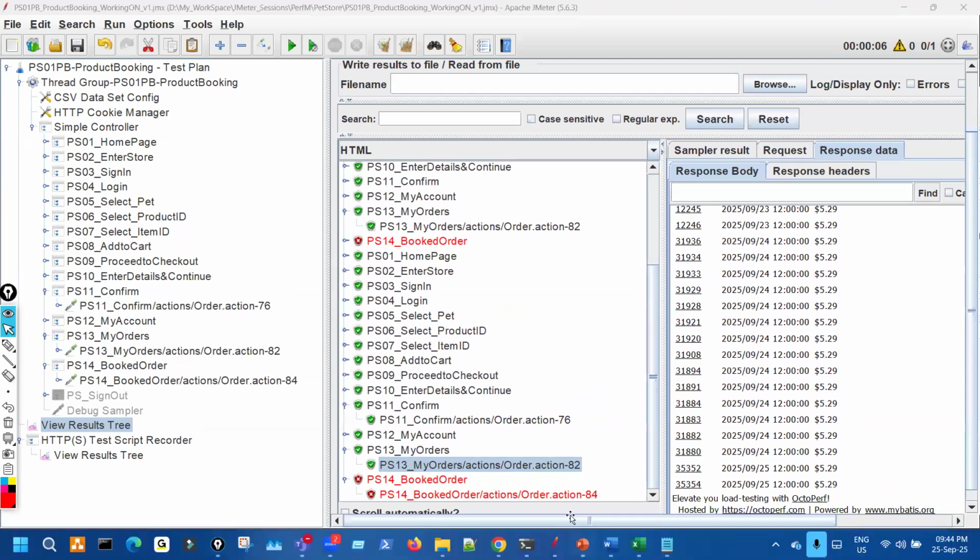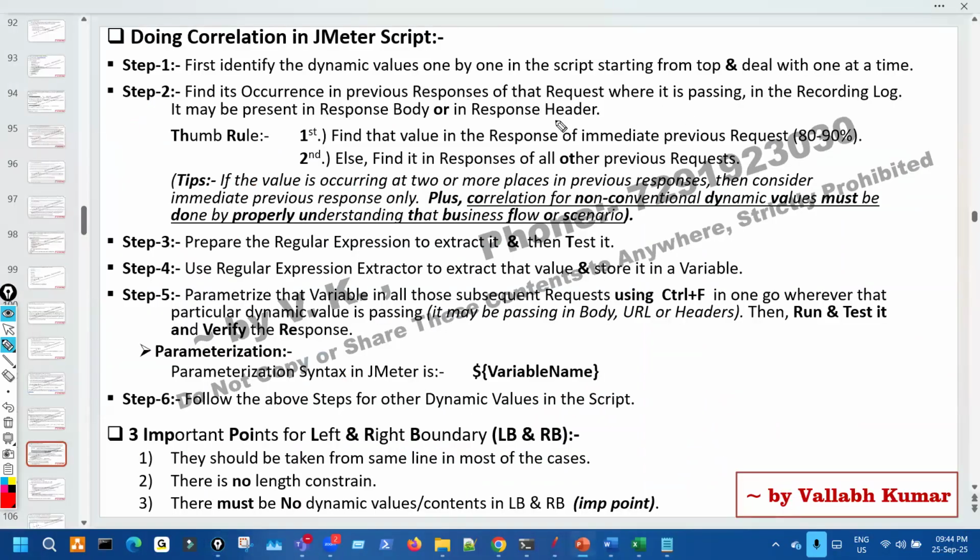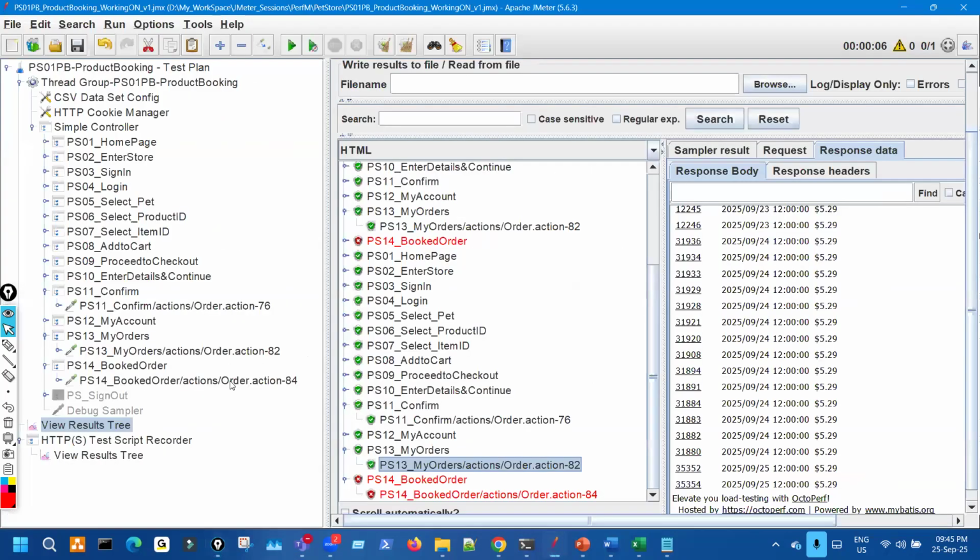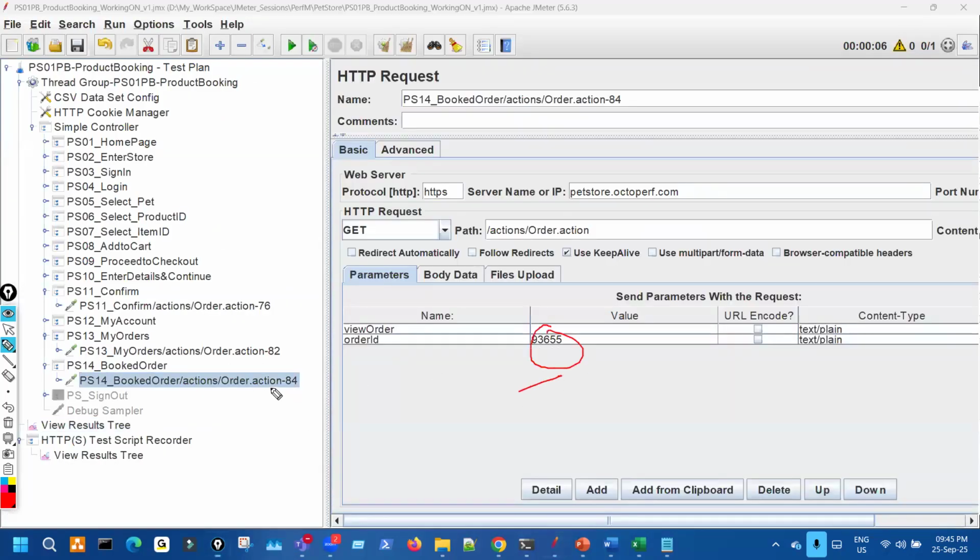So this rule that we have seen here, that we have to look back for the dynamic values in the immediate previous response, applies to the conventional dynamic values, the main authentication token and authorization token. Remember, for them this rule is 100% working and very simple to apply. But when we are talking about non-conventional dynamic values or business-related dynamic values, we have to properly understand the business flows. The value which needs to be passed here is present in the immediate response of 82, and it is present in 76 as well, right?